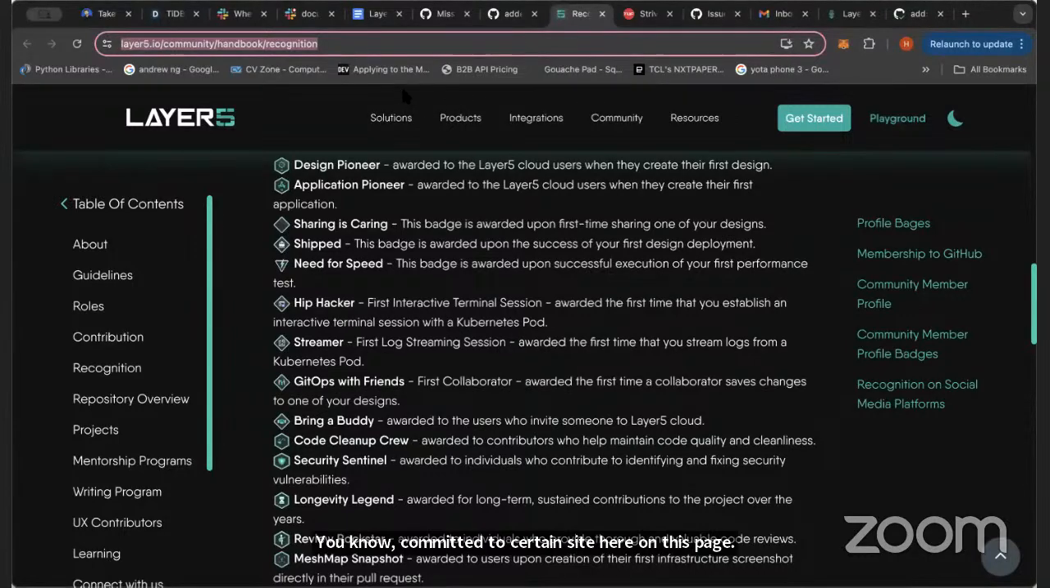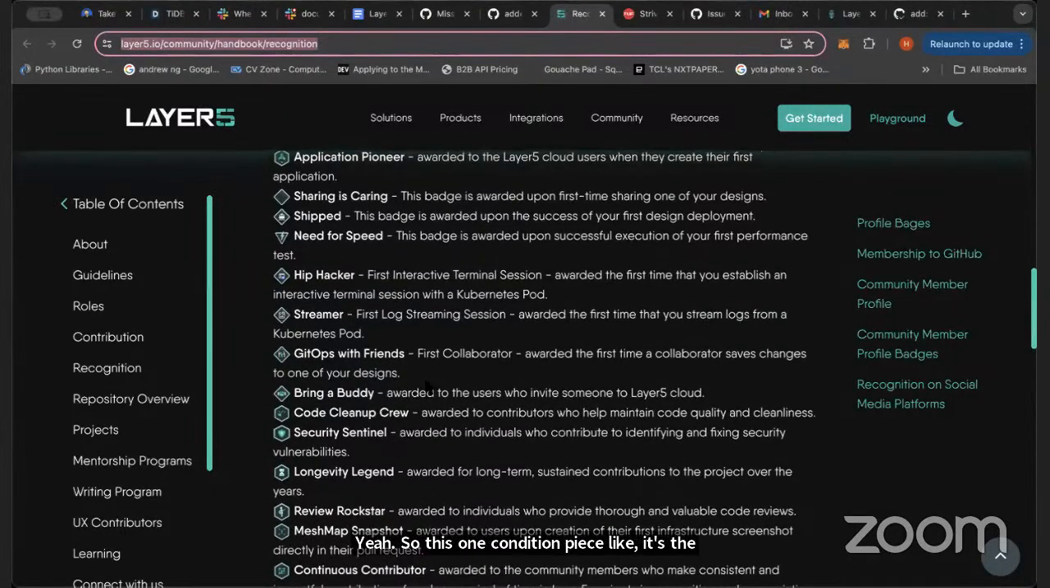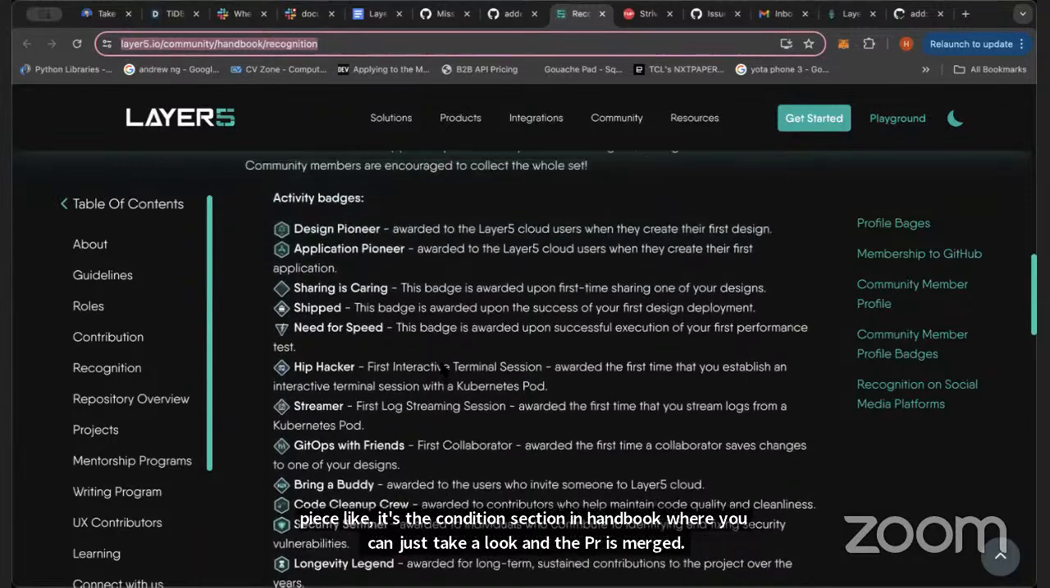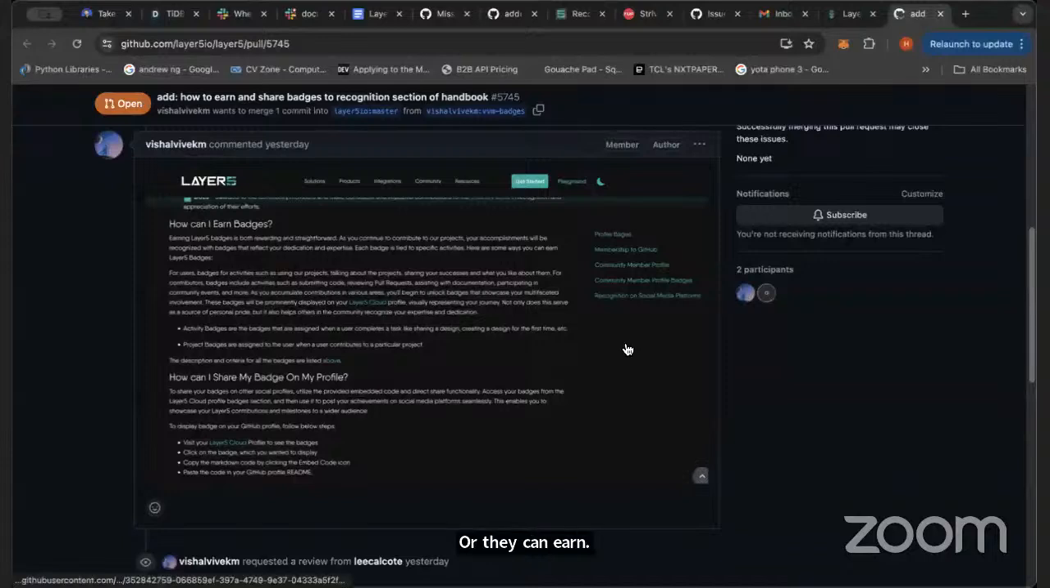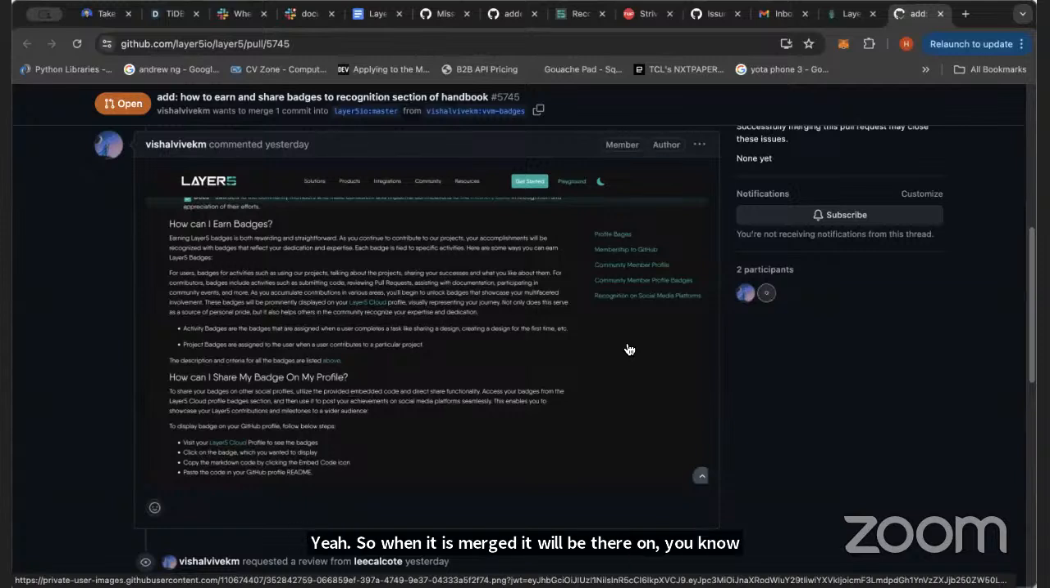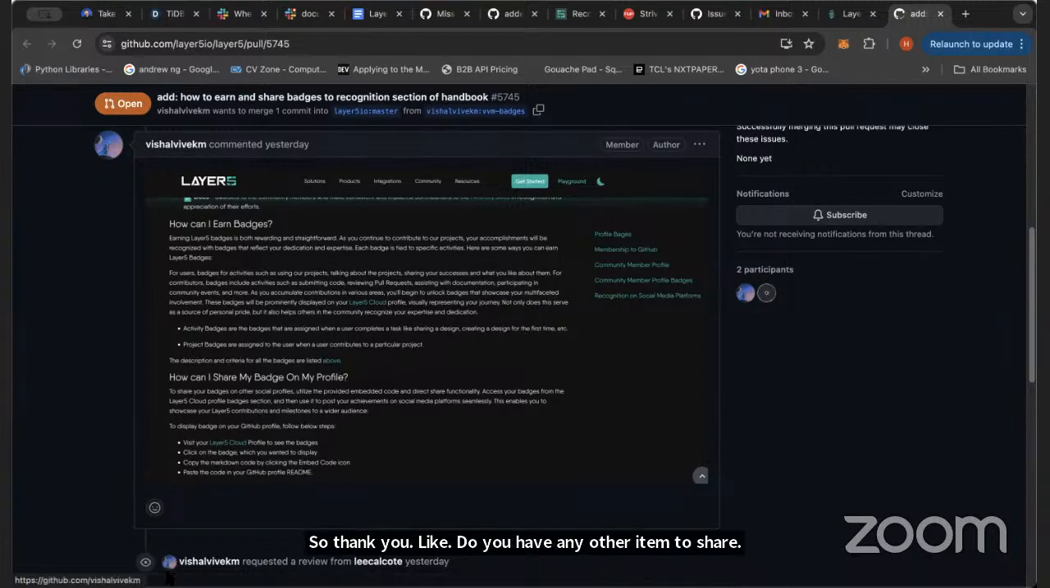Sure. Yeah, this recognition page is the recognition section in the handbook, where you can take a look when the PR is merged. Now, if you can switch to my PR, how they can earn. When it is merged, it will be there in the recognition section, but this is the change. If you want to take a look right now, you can see what it takes to earn badges and how you can share them on your social media handles or GitHub. The link for this one is once again in chat. Thank you, Hargun. Do you have any other item to share? No. Okay, so let me start sharing our screen once again.